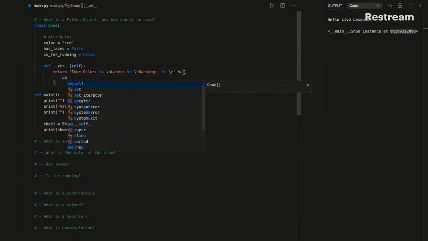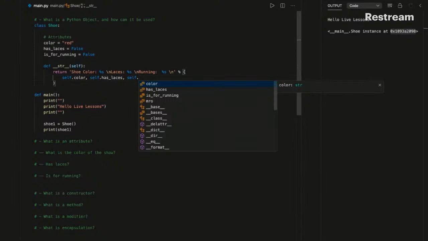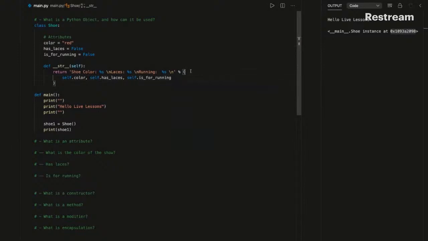So let's go ahead and say self.color and self.has_laces and self.is_for_running. Okay, so I believe this string representation will change from main shoe instance at this reference to shoe color, new line, laces, new line, running, new line, with the color and the true or false values.